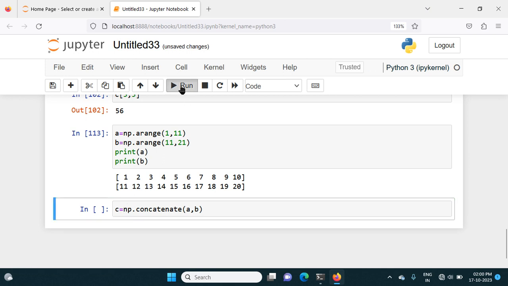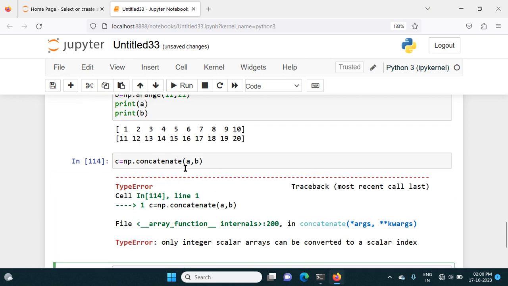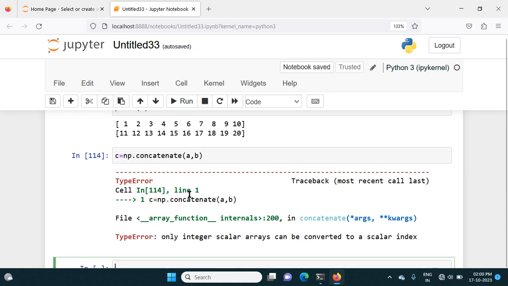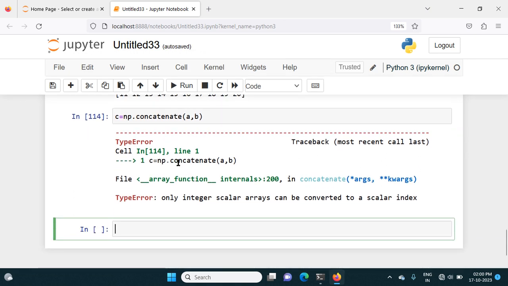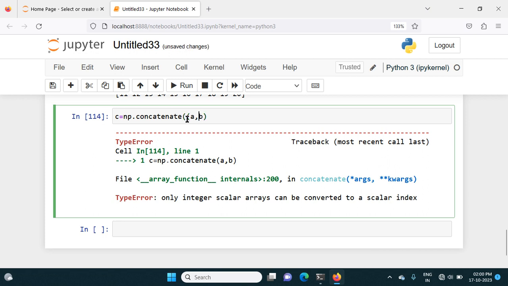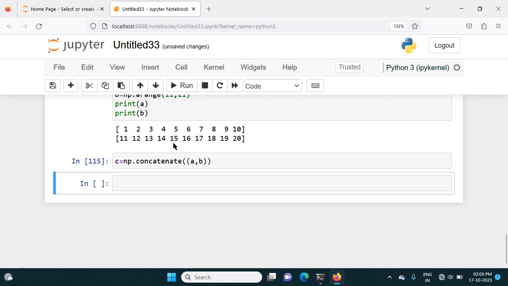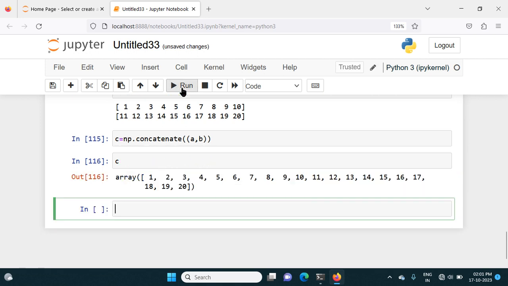So if I run this, concatenate a comma b, what's wrong with it? Okay, I have to include that in a double bracket. If I run this now, it has concatenated. If I now print C, let's see what will happen. Now my two arrays are concatenated, or combined, into one single array by using the concatenate function.